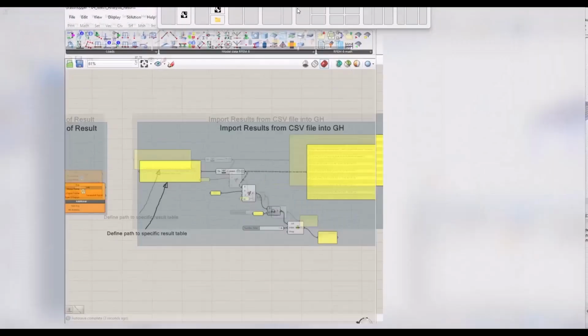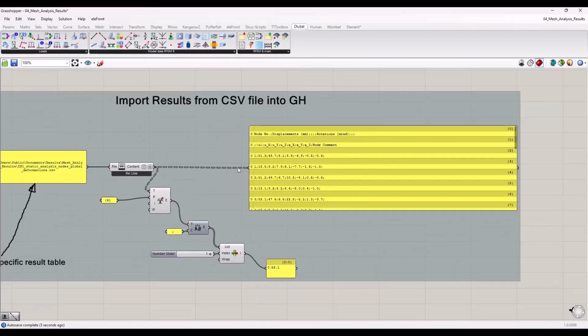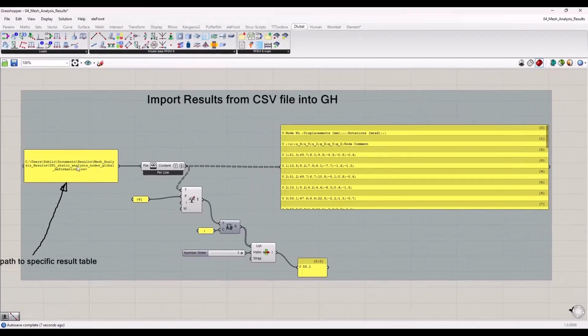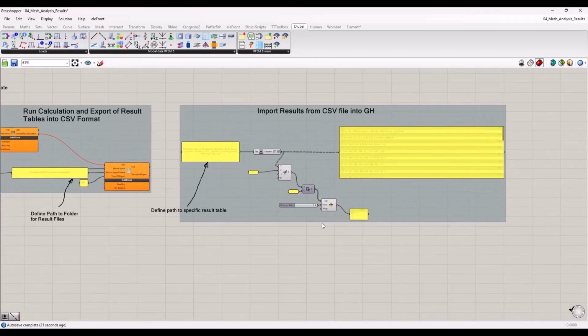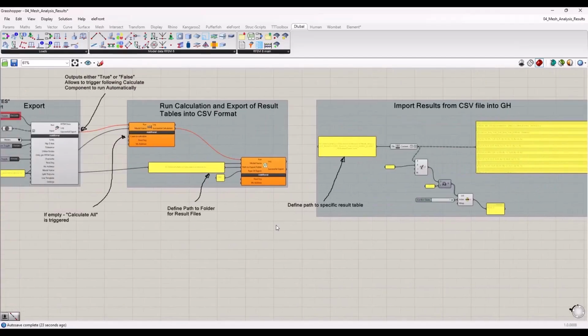And then I have here the results, the global deformation on nodes as a result table in Grasshopper. And with a bit of filtering, I get the maximum nodal deformation. Yeah. That is the fourth sample file.